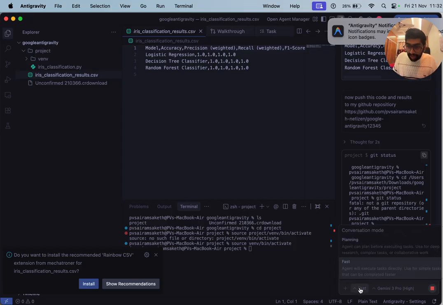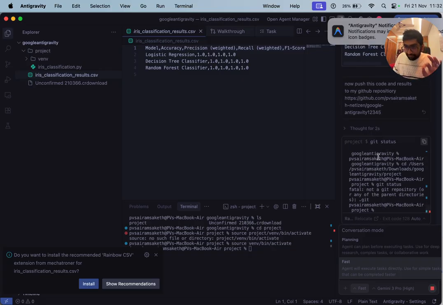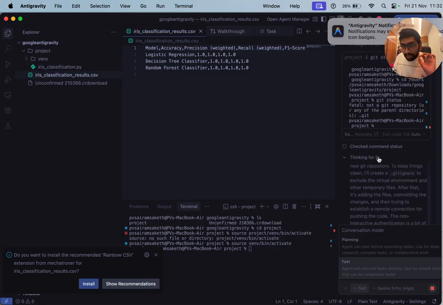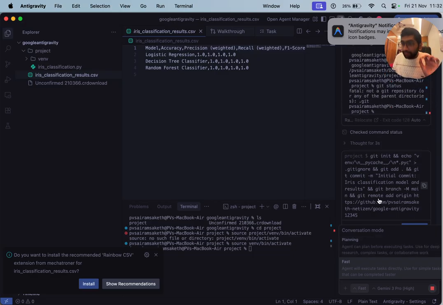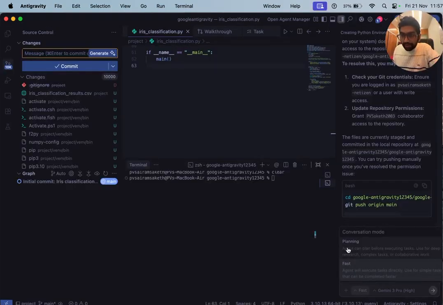And see, I want to explain this conversation mode again. If you use the planning version, in planning, if you want to do any planning before executing, then use planning. In planning it will take a lot of time, but it will create a model as per your planning. But in fast, it will give results as soon as possible, so you have to compromise on accuracy. Now I want to push this code to my repository.